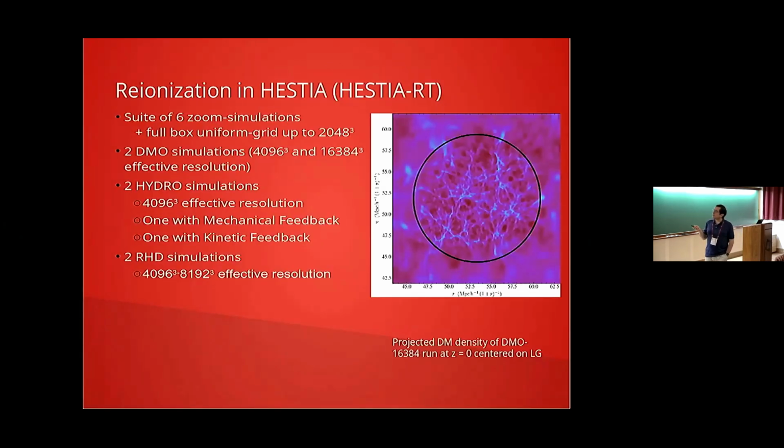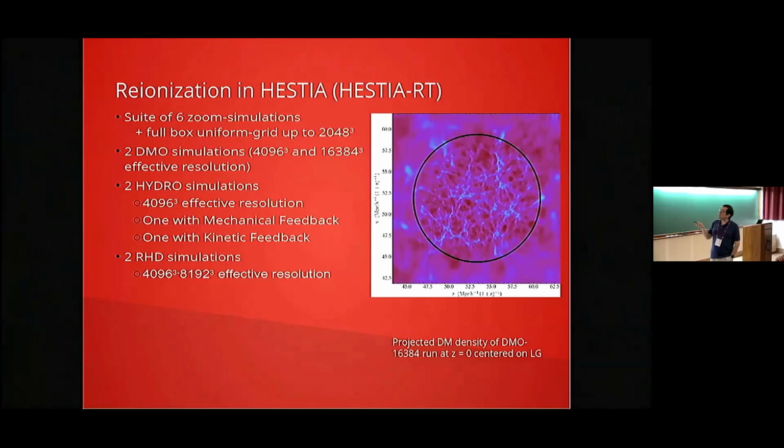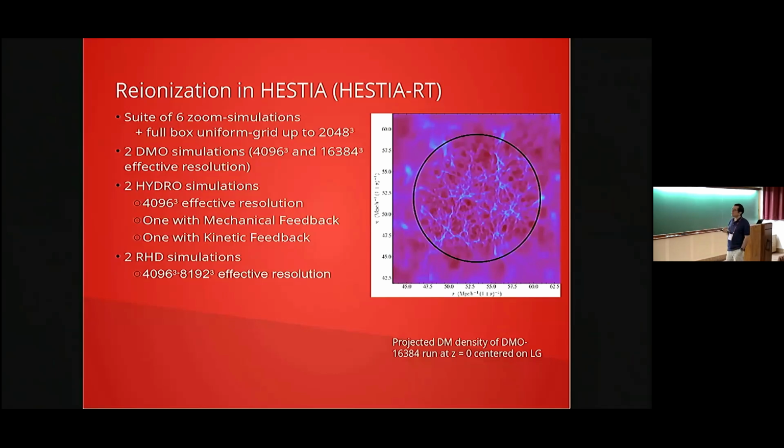So we have done this, and how we do this is basically with zoom simulations and also some uniform grid simulations. The zoom simulations essentially are zooming on the local group or other regions if we want to. And we have some dark matter only to begin with, just to set up things and to check that things form correctly. And then we have some hydro and some RHD simulations, both with zoom and also with uniform grid. And the highest resolution is up to something like the cosmic dawn, but in a small region around the local group.